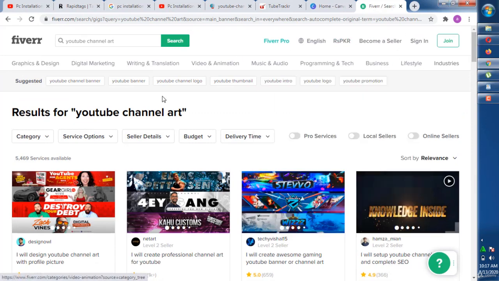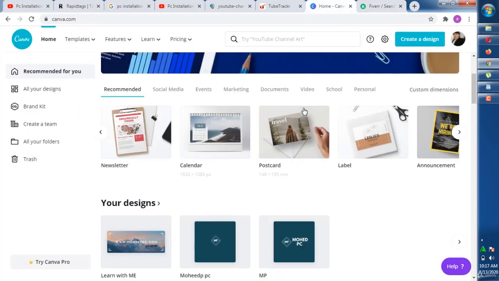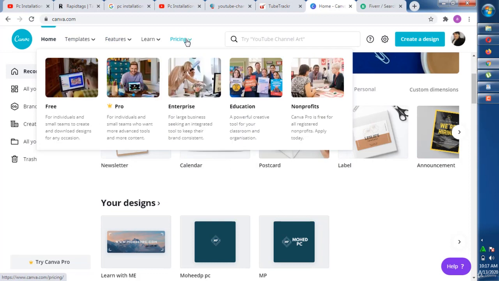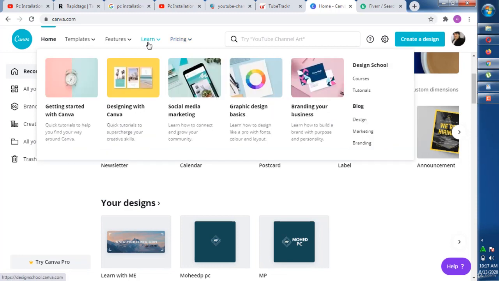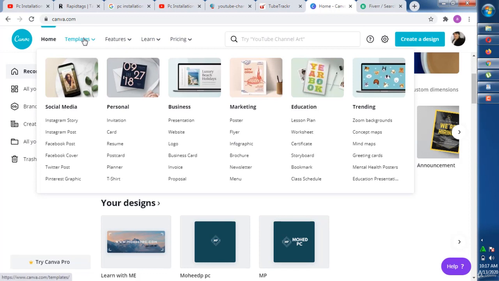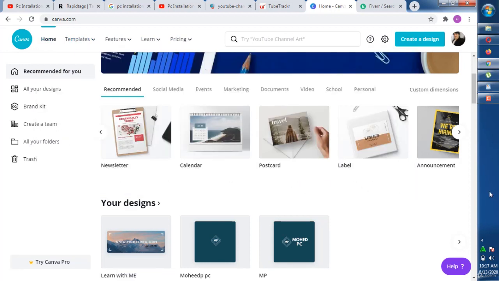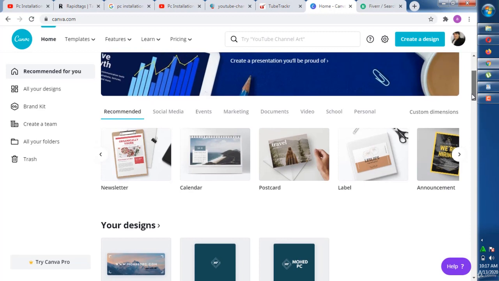So you can also get this service and give this service to people with $5 or so. All these people are creating this channel art and logo here, and they are using this website. You can use the free version and paid version, as you see when you go to pricing. This is free, this is pro, and enterprise, educational, non-profit. So you can buy, and you can also use its free features. There are so many features that you can use.